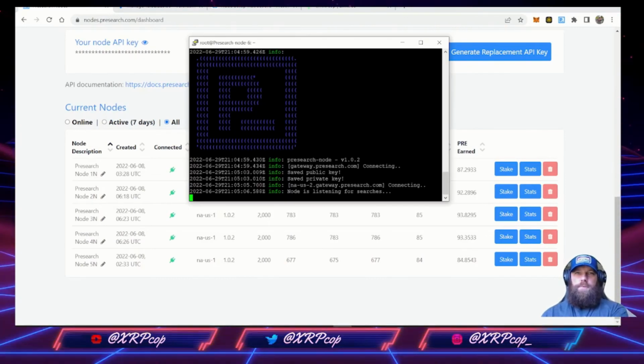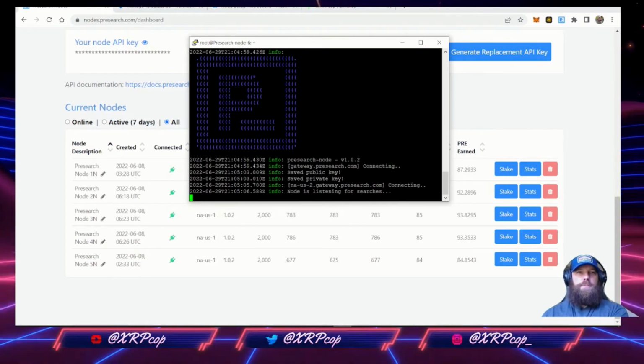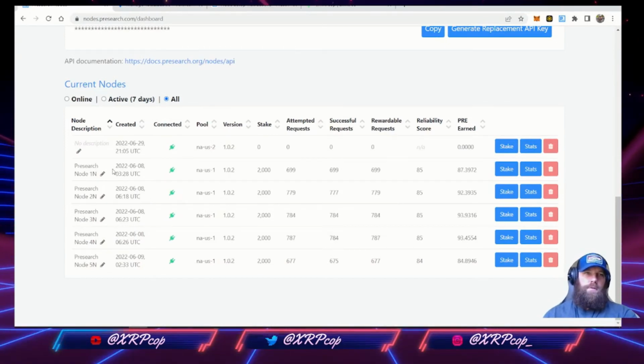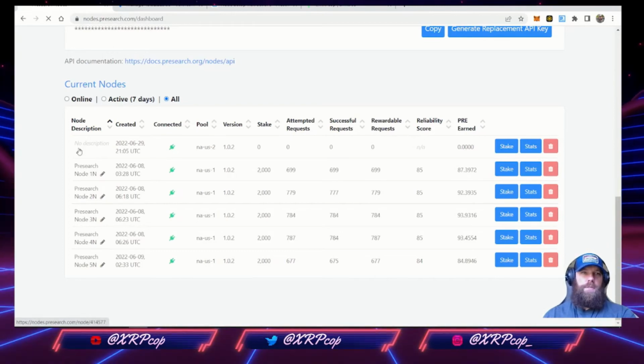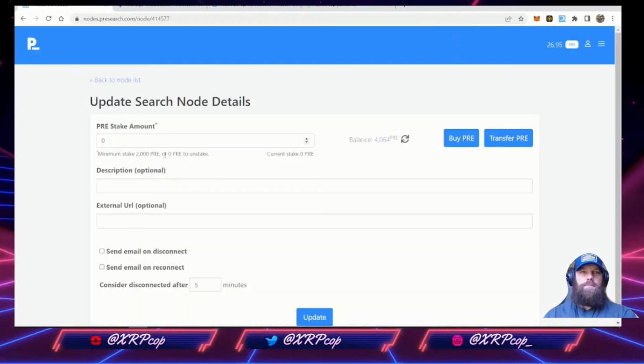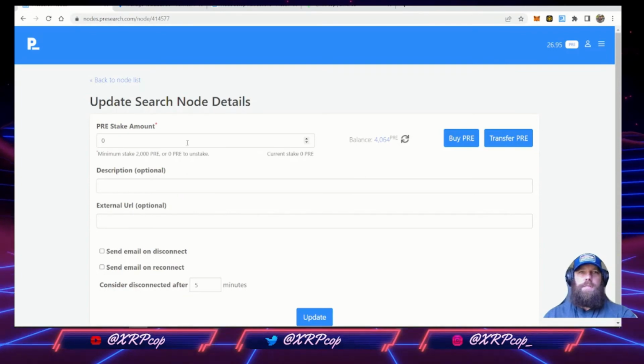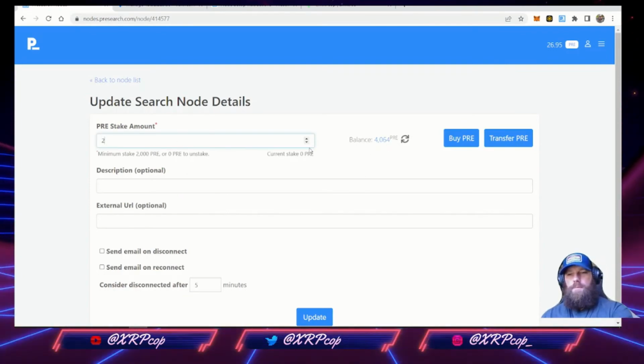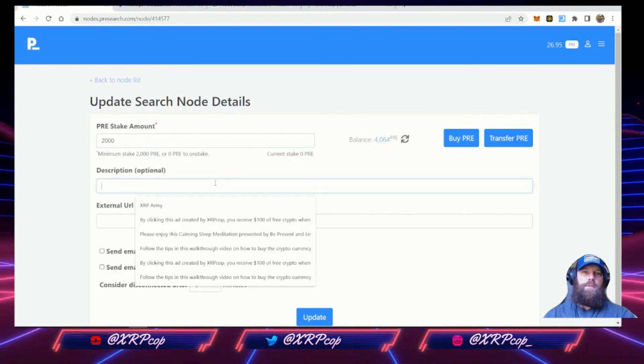Okay, so next step, I will show you how to stake your pre in the node once it comes online. All right, so next I'm going to show you how to stake your node. And right here you can see it's populated. There's no description because it just activates the node here. So you're going to need to stake 2,000 unless you didn't get in before January or July 1st.